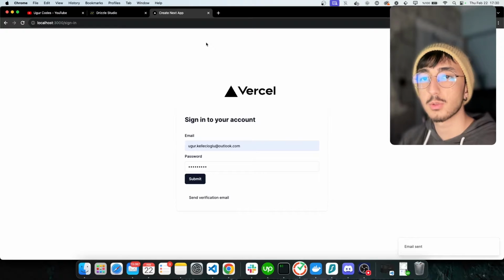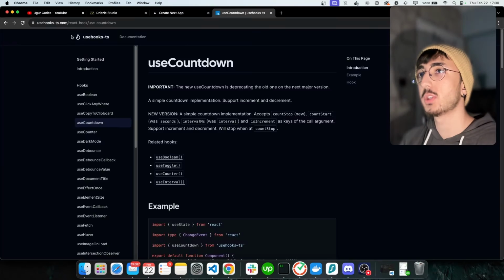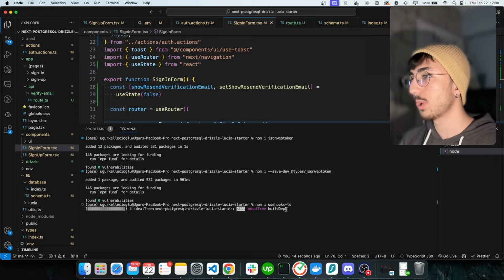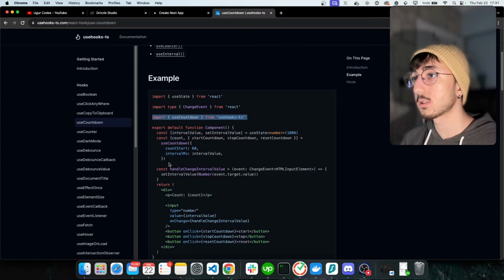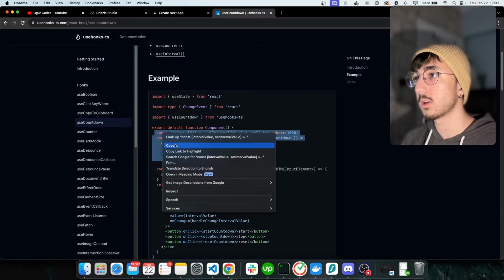For that, we will use a package that provides a lot of useful hooks to us, which is usehooks-ts, and we will use useCountdown. I will install this package, usehooks-ts, and copy the import here. And there is an example of how we can use it. I will copy that one as well here.